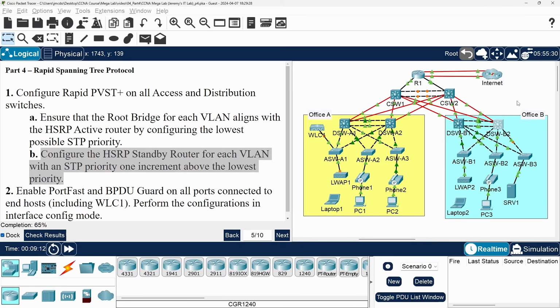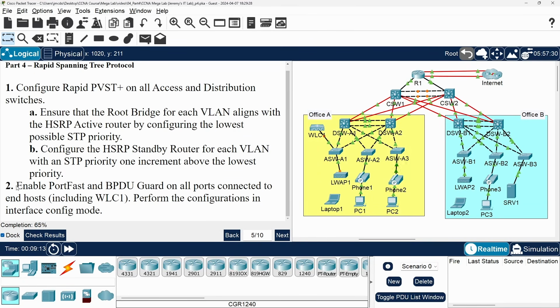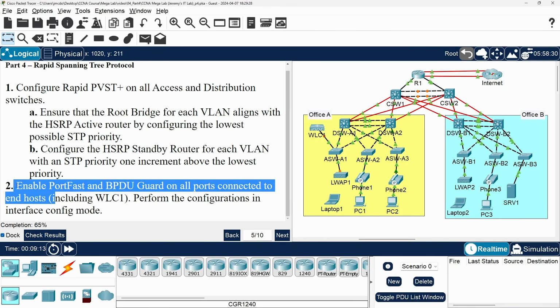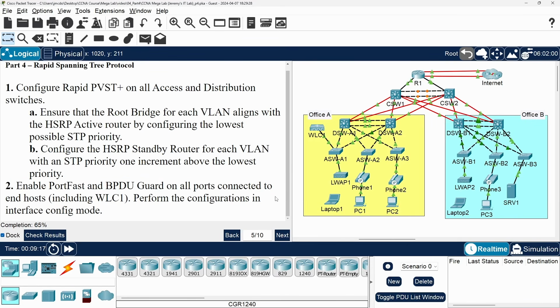Now let's do step 2, which says to enable portfast and BPDU guard on all ports connected to end hosts, including WLC1. Perform the configurations in interface config mode. Okay, so portfast allows ports connected to end hosts to immediately move to the STP forwarding state, without having to wait 30 seconds to transition through listening and learning.